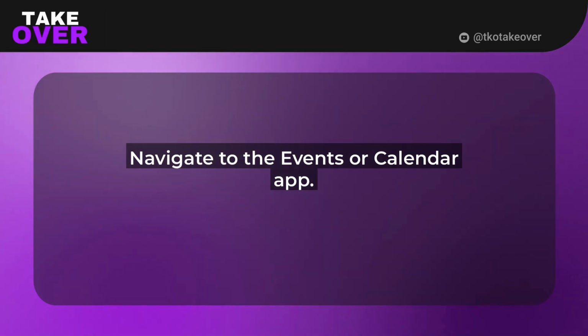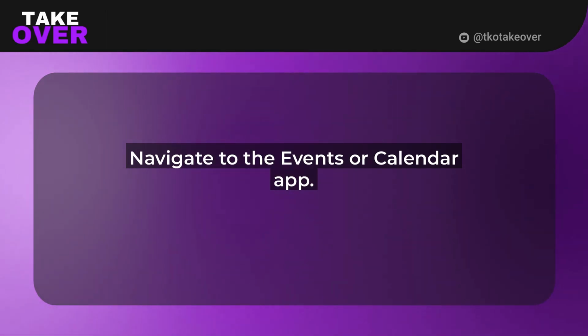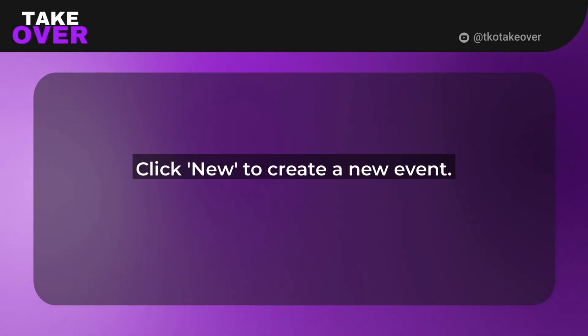Now, look for the Events or Calendar app. In the latest SharePoint updates for 2025, this might be integrated directly into your site's homepage or under the Apps section. Click on it to open the Calendar view. Here, you'll see any existing events, but we're focusing on adding a new one.